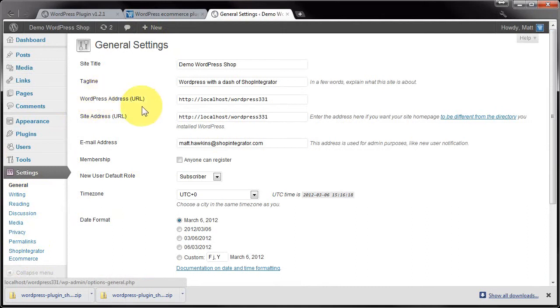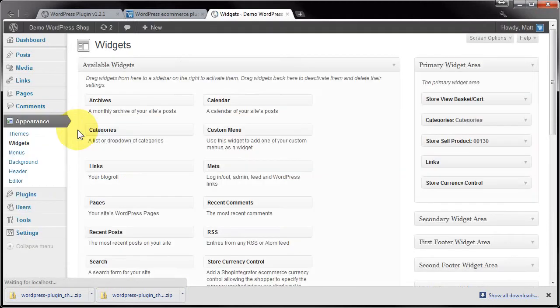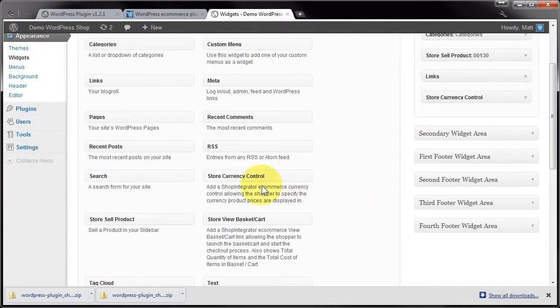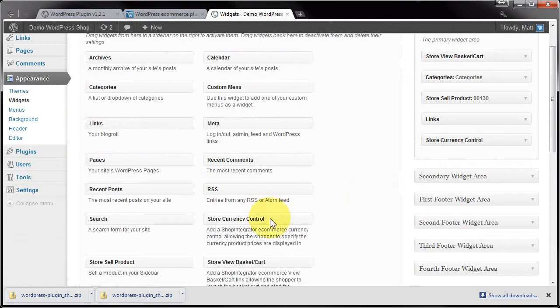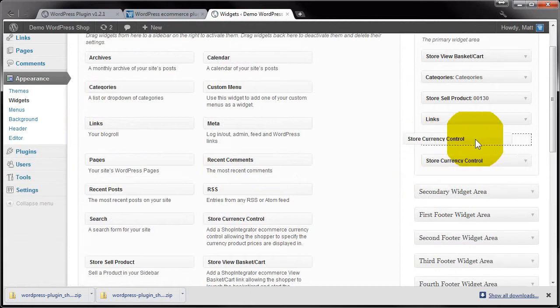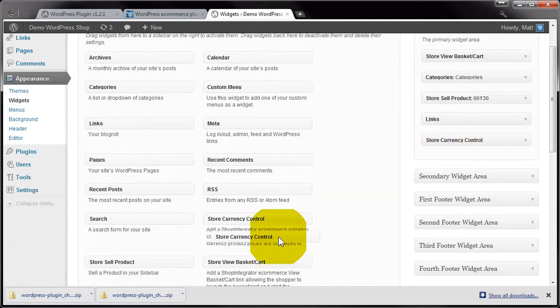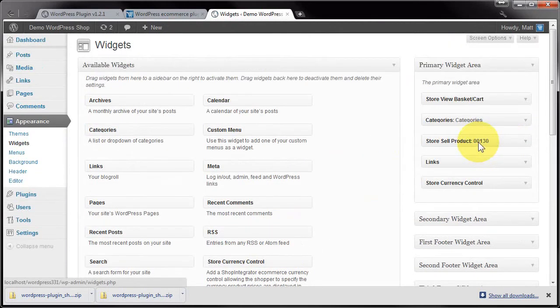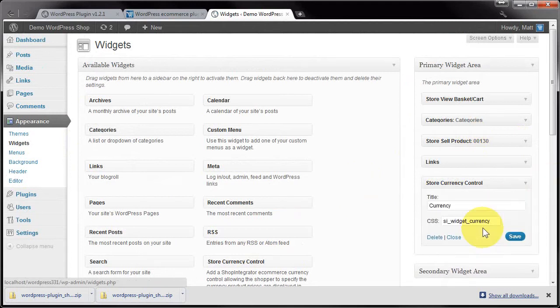So onto the changes. The main change is under appearance widget, and that is the addition of the currency control sidebar widget which you can pick up and drag onto your sidebar. I've already got one loaded here. And there's its settings, fairly simple. You just add a title if you want a title at all.